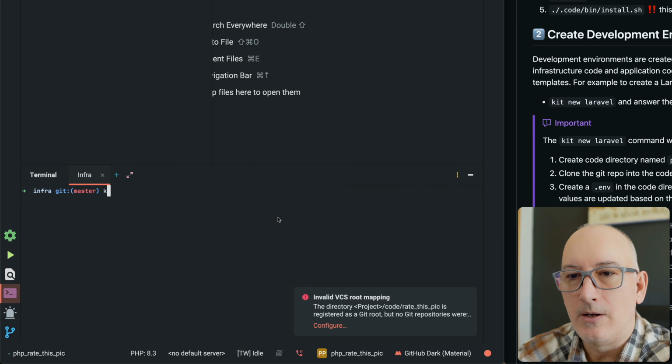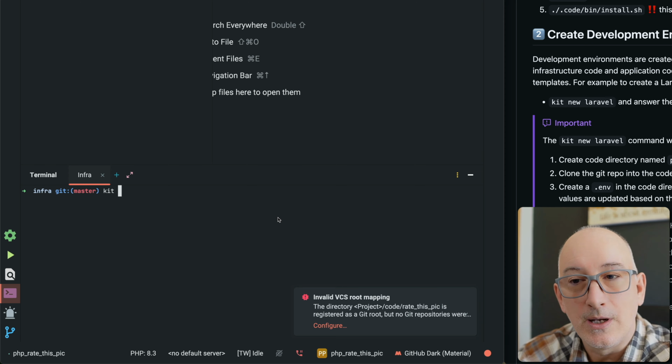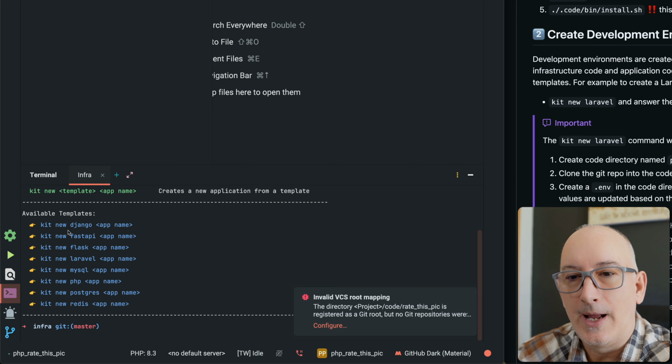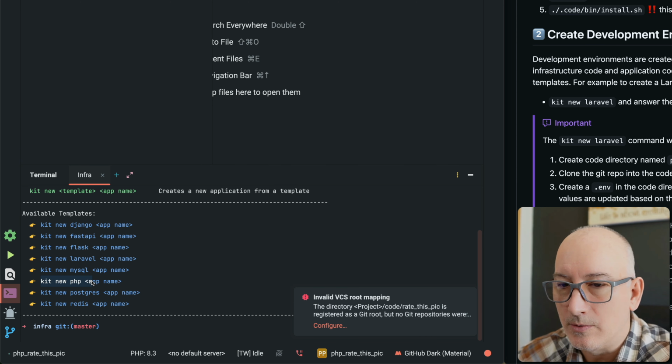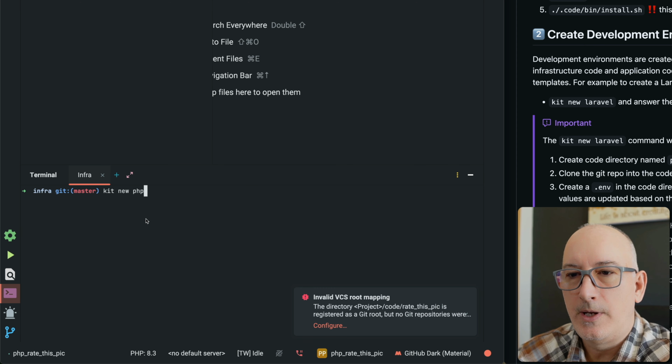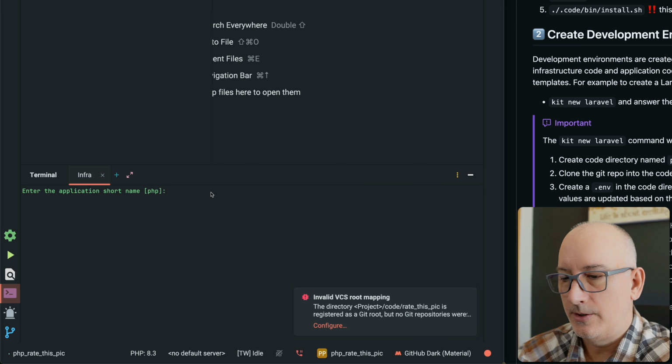Now when I run kit new, there's a bunch of templates in here. If you just do kit new by itself, you're going to see all the different templates that the kit supports. So you can easily create a new PHP application, which is what we're going to do. It's just going to be an empty hello world application when you run this. So let's get that. So we're going to run kit new PHP. For the name of the application, we're going to call this rate this pick.